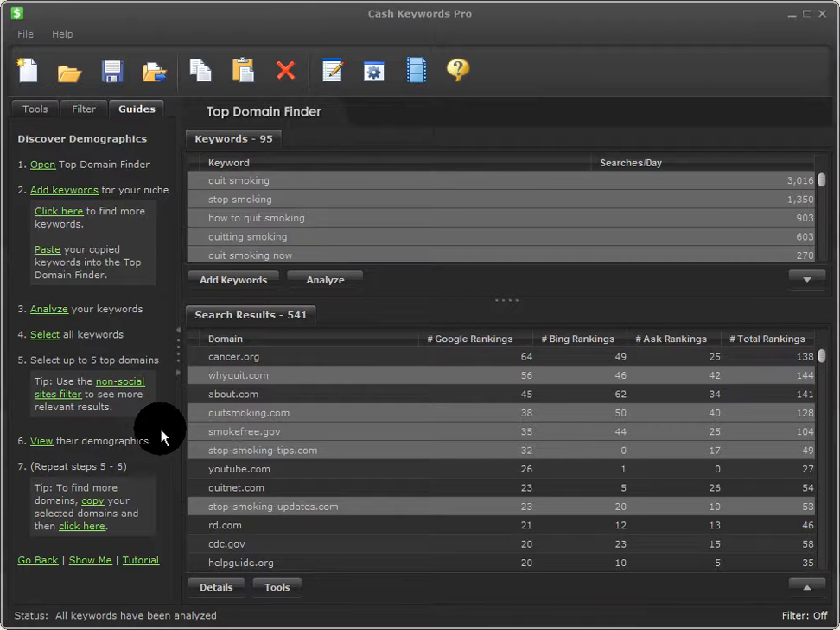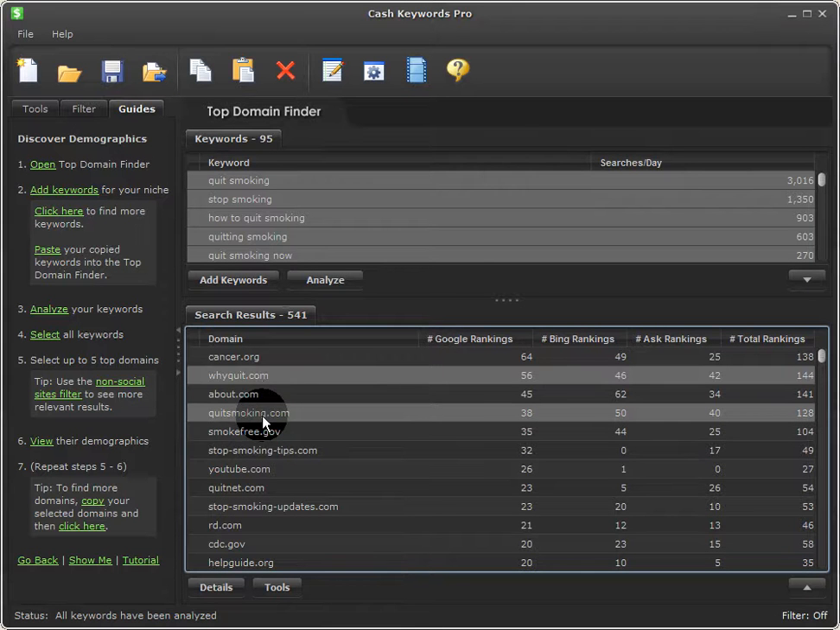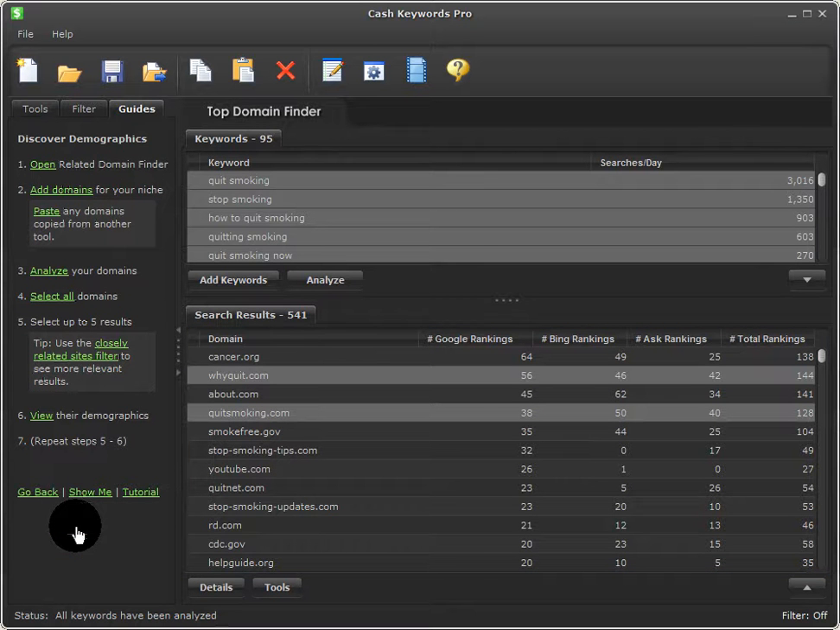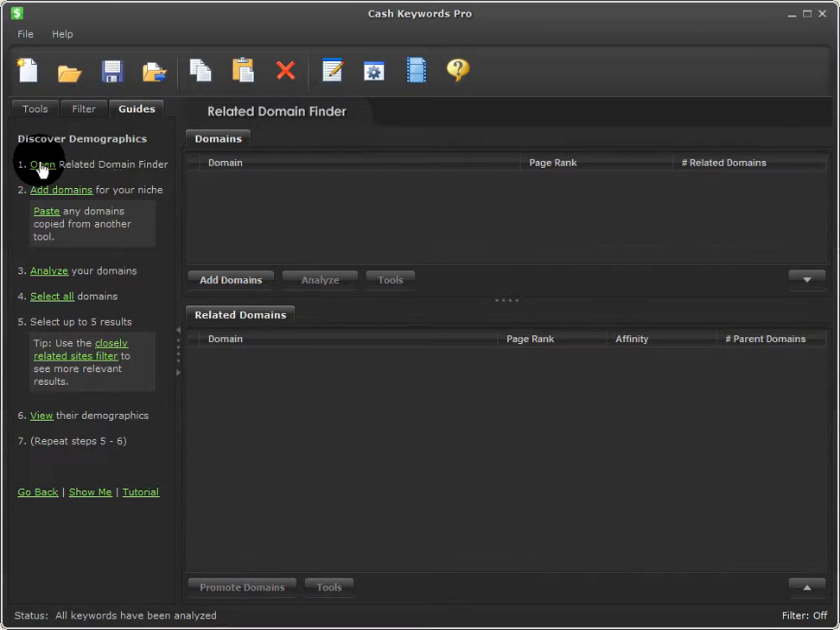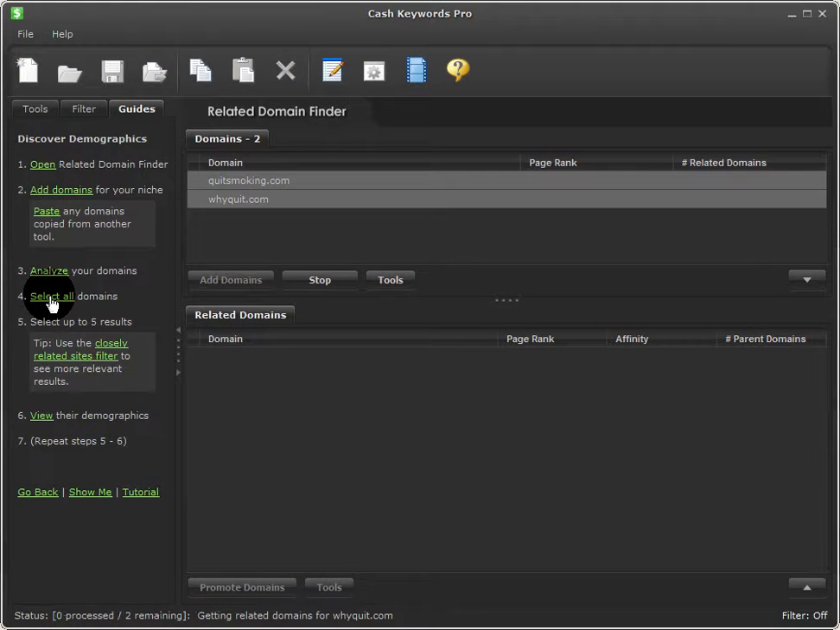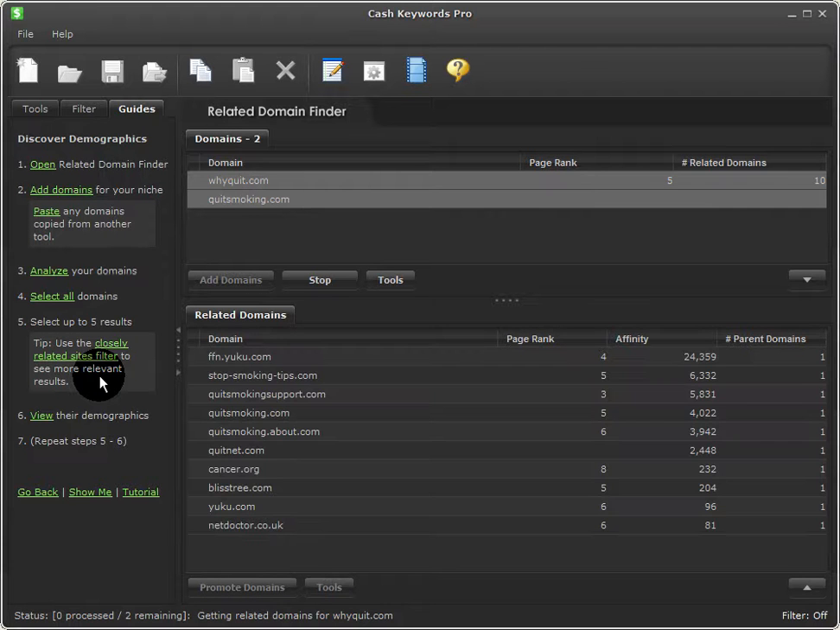Now, I could take this a step further if I want. Let's say I find a couple of domains that really stand out, or maybe I'm having trouble finding enough here, and I only find, say, 1 or 2. So I can just select those, and I can go to another tool by clicking here, actually another action guide that is, and this will open the related domain finder tool. I can paste in these 2 domains I just copied, and then analyze these for more related domains in my niche. And again, select 5, view demographics, and repeat the cycle as many times as you need. So both the top domain finder and related domain finder are very good tools for doing demographic research.